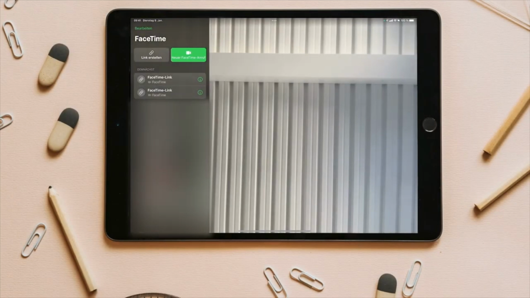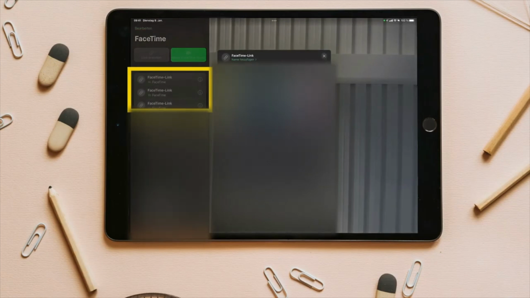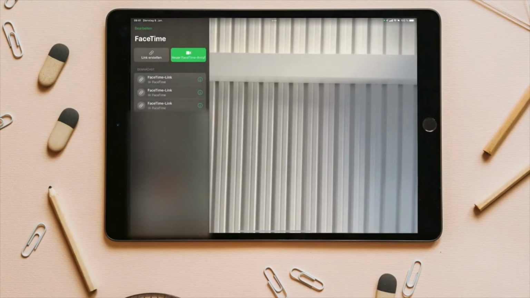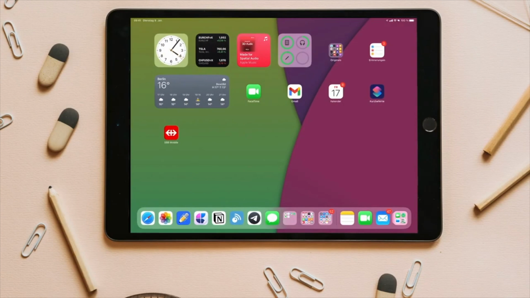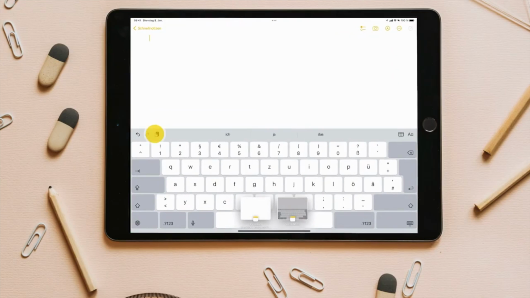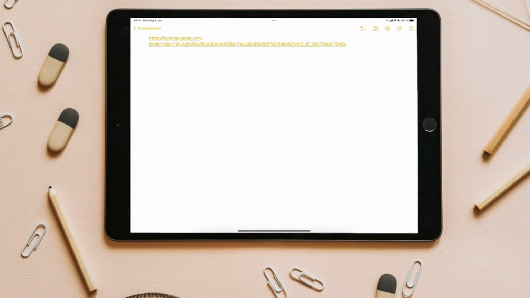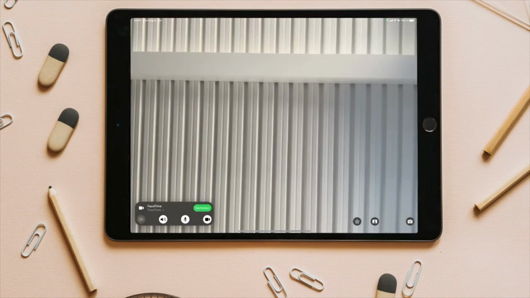You can now create links in Facetime that you can share with others. The links created so far are shown in the app. We paste the invite link to a note. A tap on the link opens Facetime and the participant can join the Facetime call. Android and Windows users can participate in the Facetime call in the browser without having to install any software.